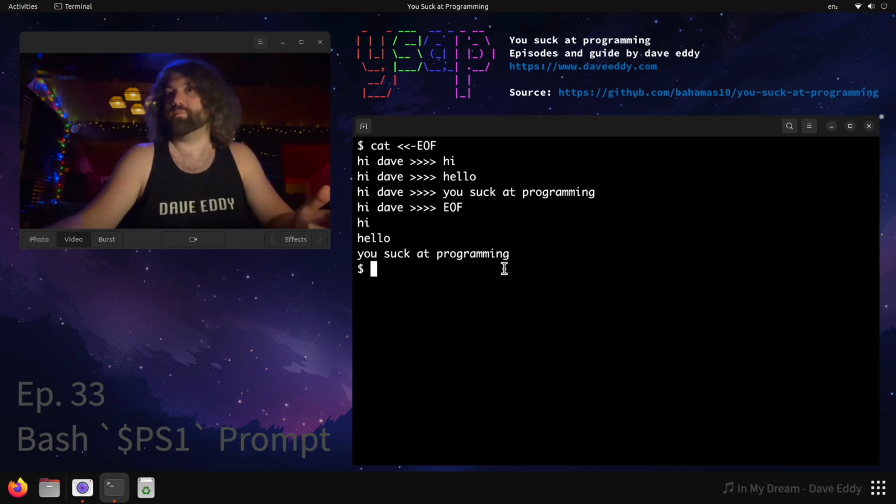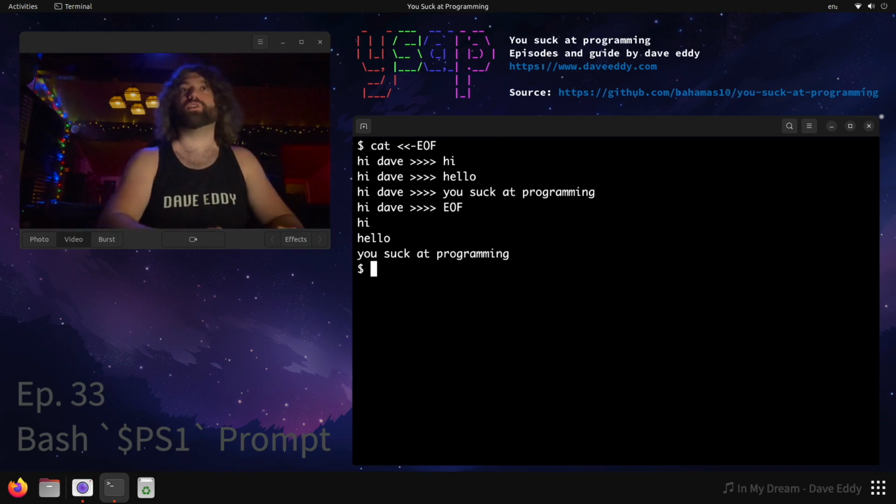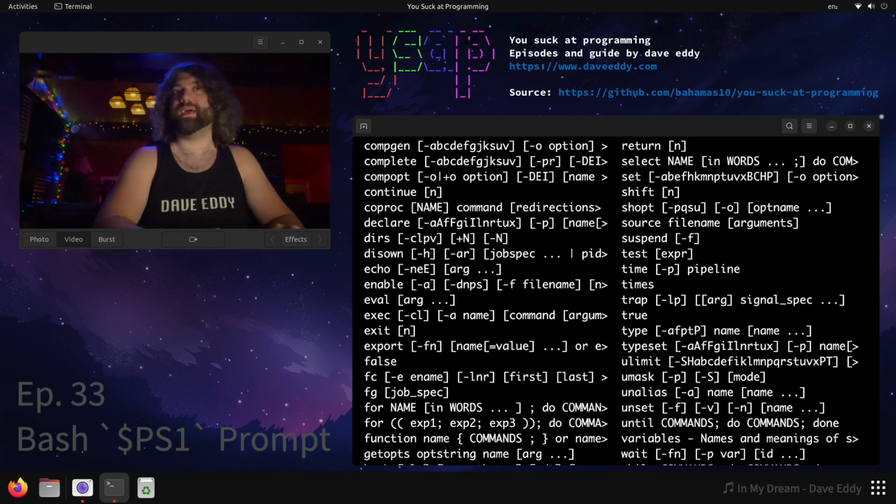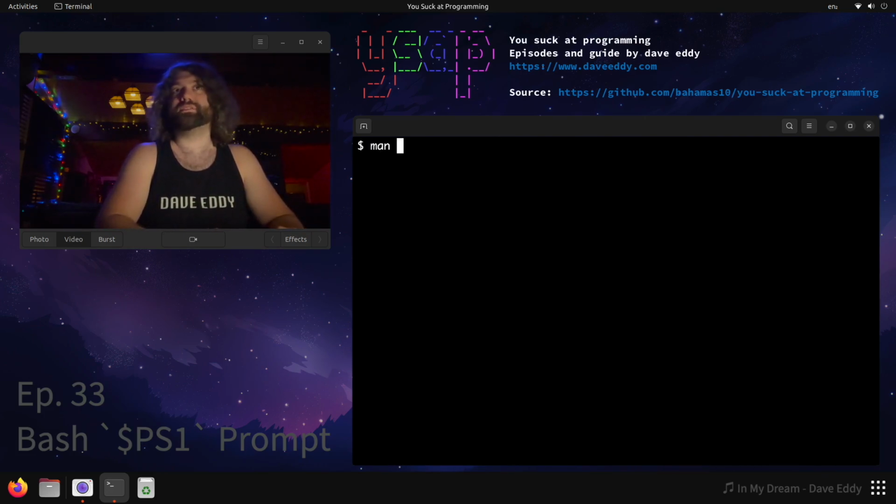There are other ones. I think PS4 is used for trace logging, like set xtrace, something like that. I don't even remember specifically offhand. There's a whole bunch of magic variables. You can find them if you do, I believe, help bash or something like that, or man bash. I don't know. They're somewhere in the documents.